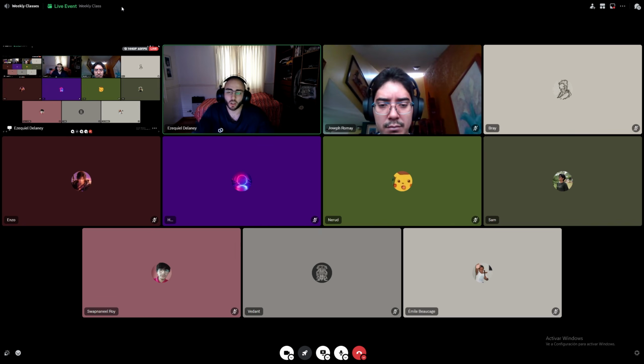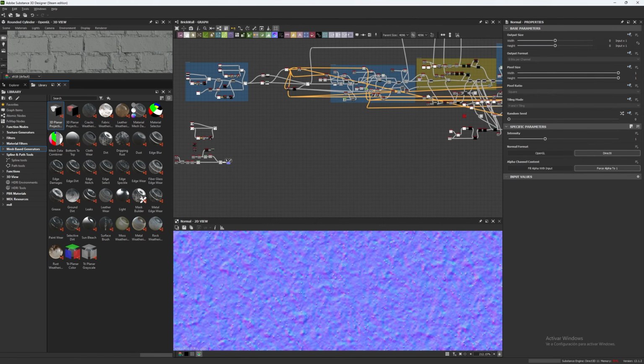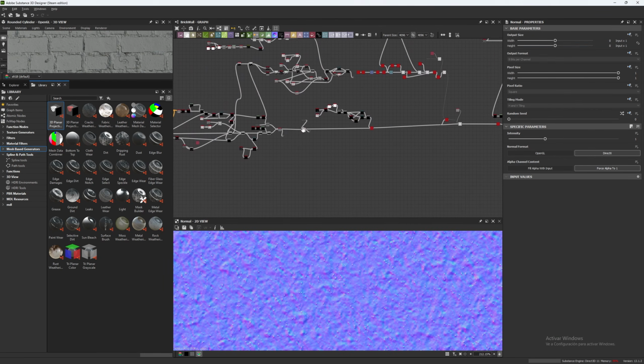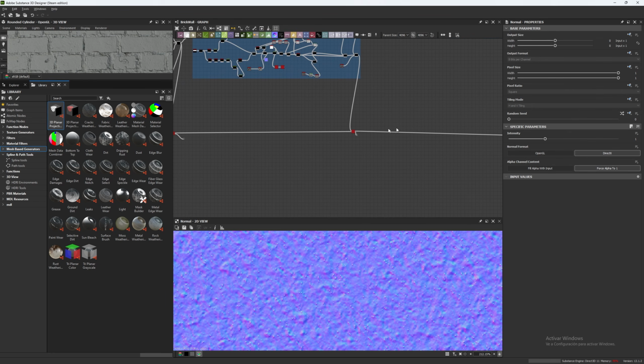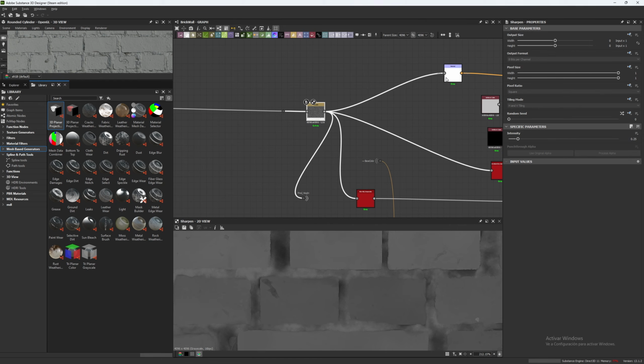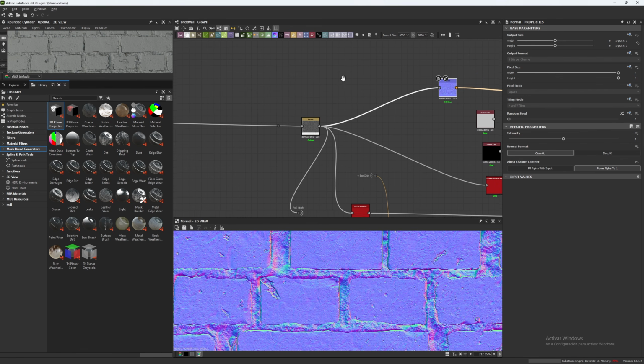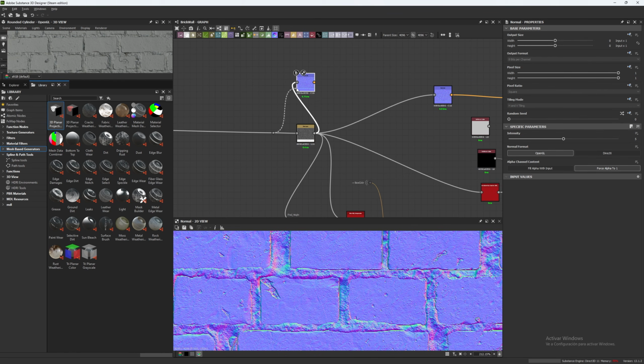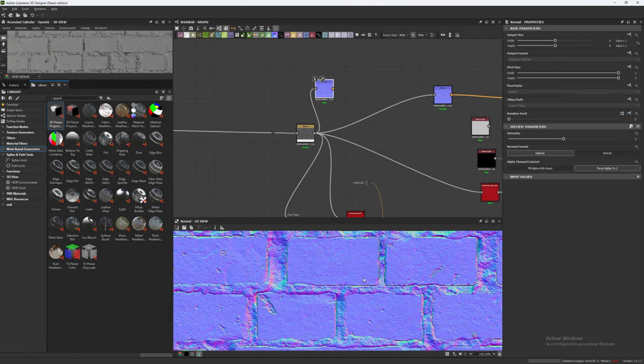Yeah, okay. So in this case, what I usually do is that at the end of my material, I have a sharpen. That's as fast as it goes. So if I get a normal around here and I plug it to what's before, you're gonna see it feels a little bit blurry. If I add a sharpen, it changes everything. So that's one of the first steps.